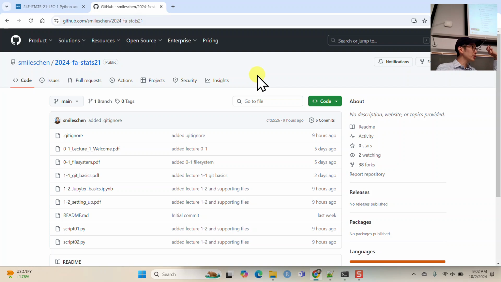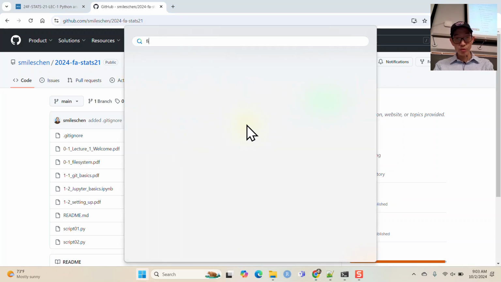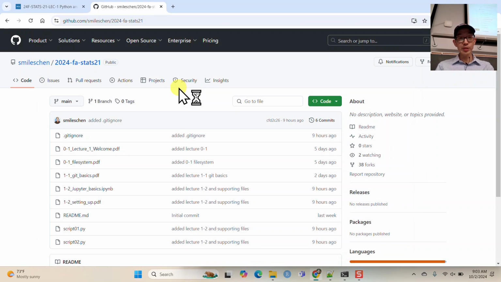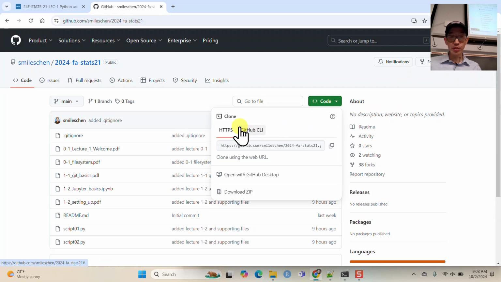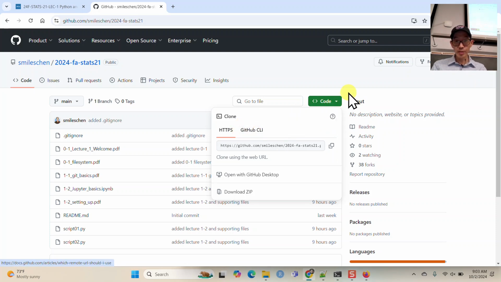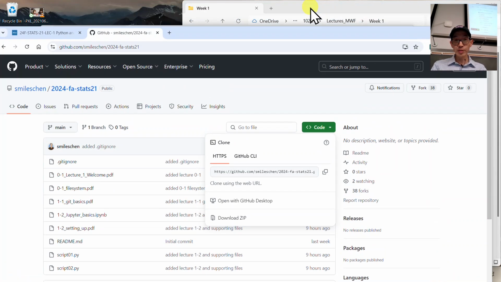So you will create an account on GitHub, you will navigate to my repository, which will be SmilesChen 2024-FA-Stats21, and you will click this button, fork, okay? And then once you've created a fork, you will clone your forked repository using the code here. You'll find the SSH key.